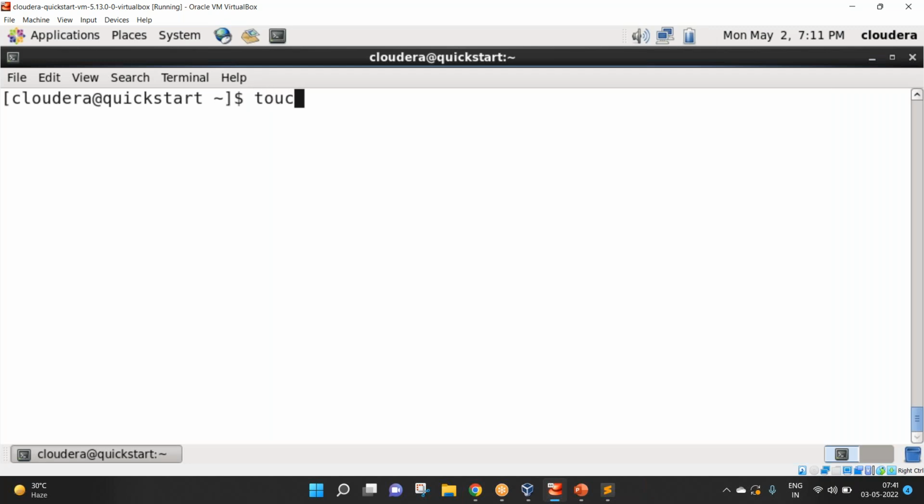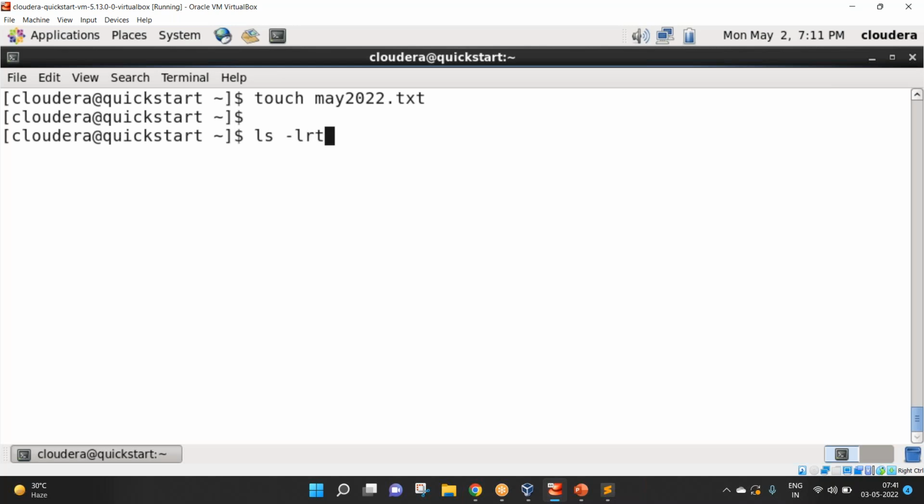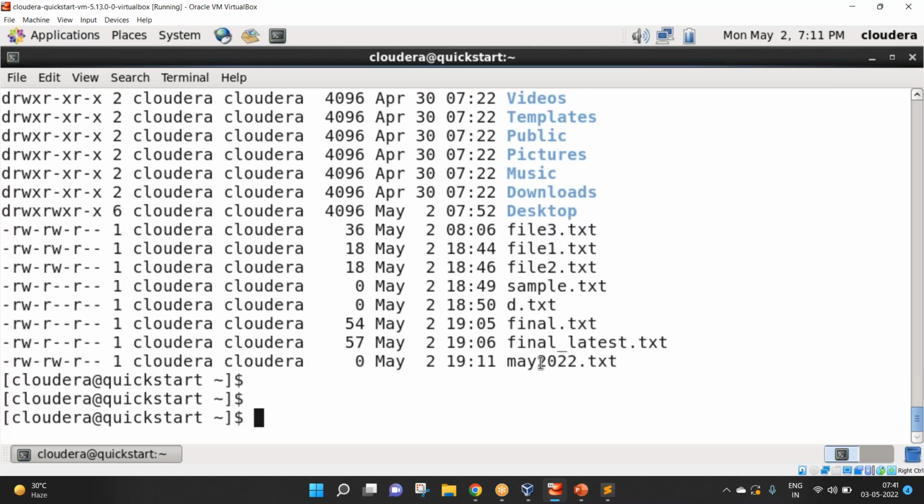So let's create an empty file, touch, let's say May2022.txt. So this is an empty file that I've created in my local Linux file system. I want to move this file from my local Linux file system to HDFS. I can use moveFromLocal. HDFS DFS -moveFromLocal. I wanted to move May2022.txt into user Cloudera path.